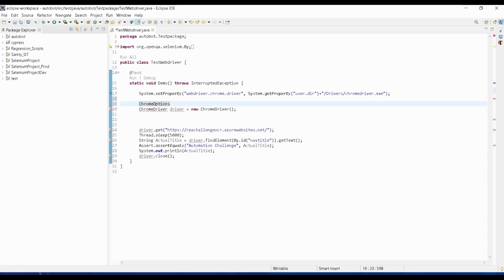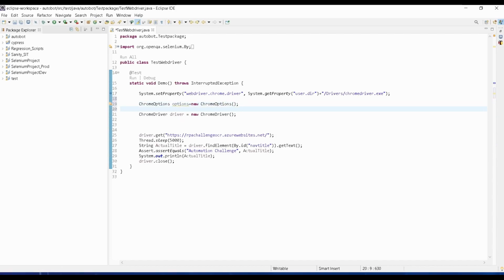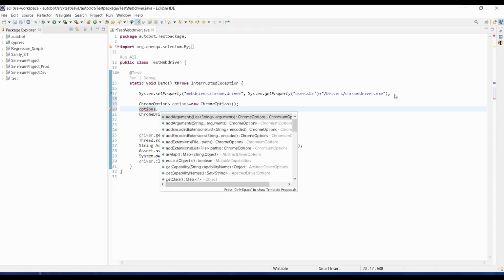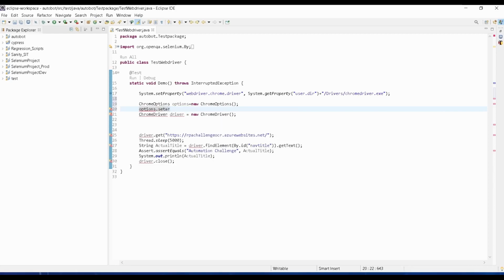and we have to create an object, right? ChromeOptions options equal to new ChromeOptions. This way we are going to create an object for this Chrome option. Then what we have to do? We have to set the argument. So with options, we are going to use the object that we created and set the argument we have to use.